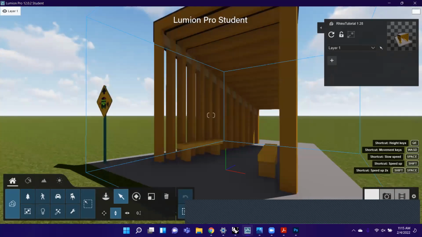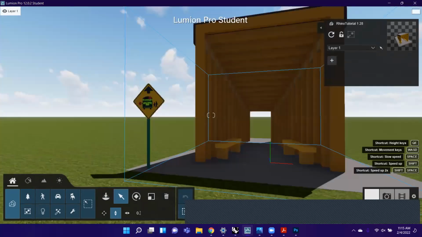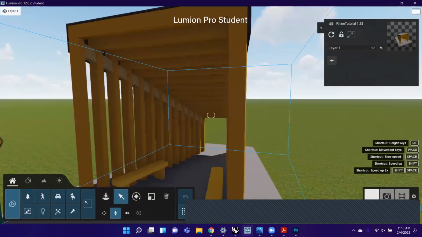So we have our model set up. So we're going to go ahead and start assigning materials to this.